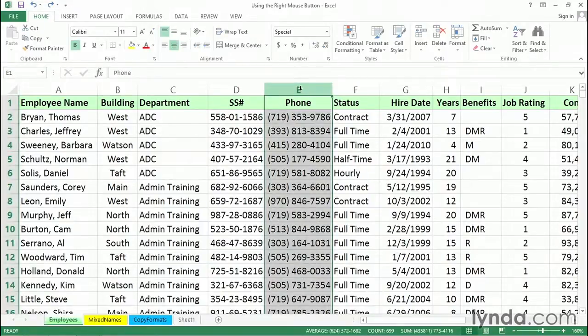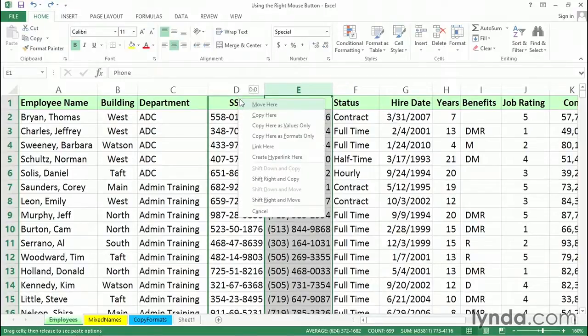I've selected column E. Now I can drag the top edge, left edge, right edge, doesn't make any difference, but I'll be holding down the right mouse button. Say I choose the top edge. When you point to one of the edges, you'll see a four-way arrow. Hold down the right mouse button. Now I'm going to drag this on top of column D and then let go of the right mouse button. And I've got lots of choices.